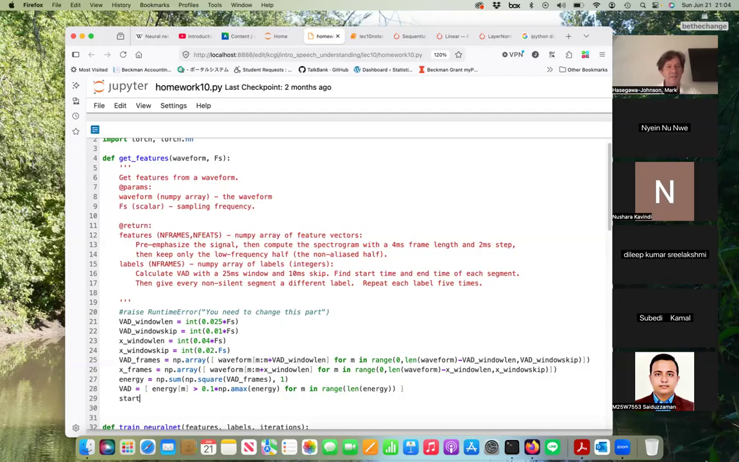All right, and then we want to find the start frames. Start frames are the frames such that the VAD of M is equal to 1, and VAD of M minus 1 is equal to 0, for M in the range between 1 and the length of the VAD. And the end frames are the opposite. The end frames are the places where the VAD goes from being 1 to being 0. I mean, from VAD of M is 0 and VAD of M minus 1 is 1.